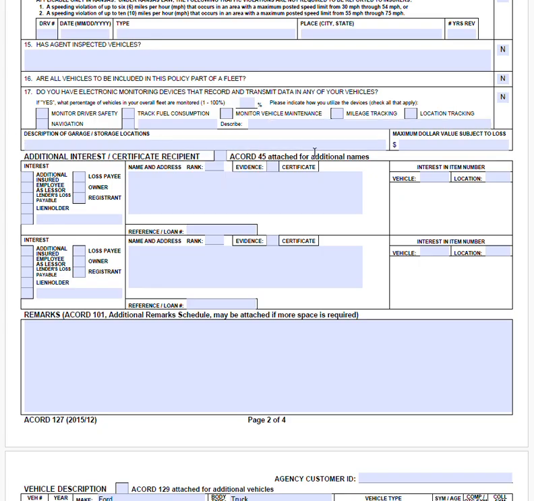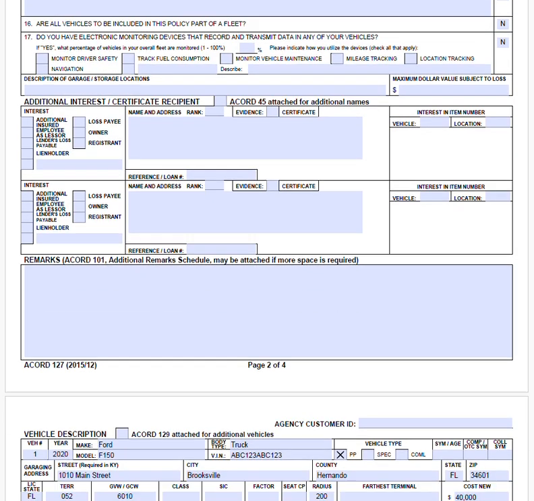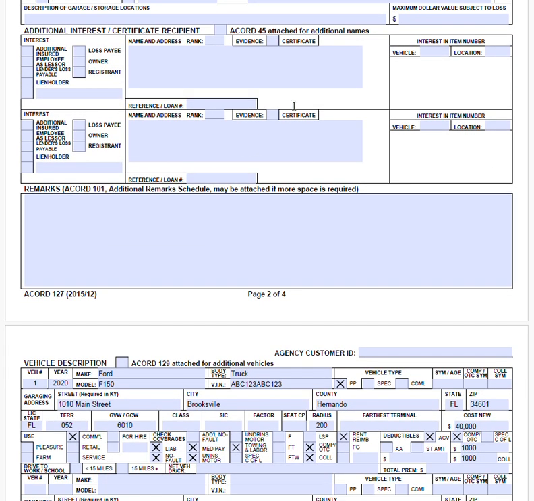And here's all the different options you can have, and what percentage of the vehicle. You would need to know how many vehicles are monitored using that electronic monitoring device. If there's an additional interest, that's where you would mark it here.